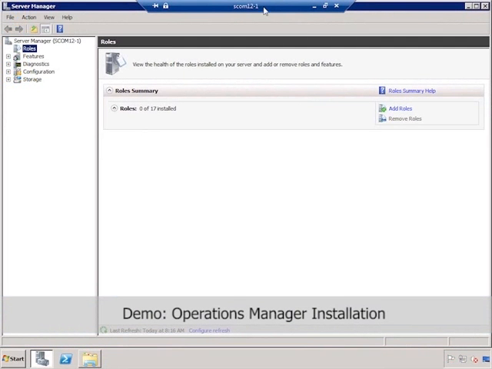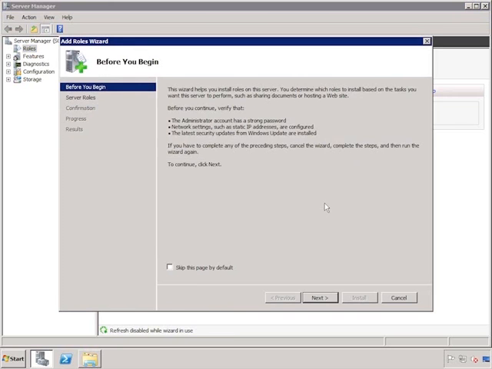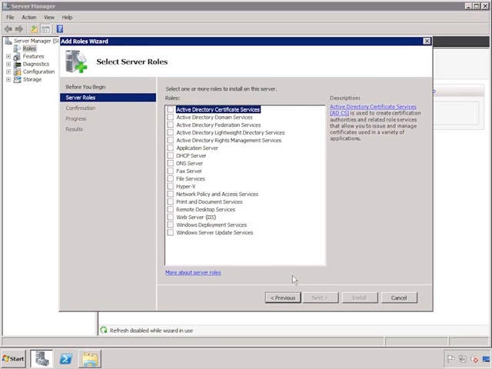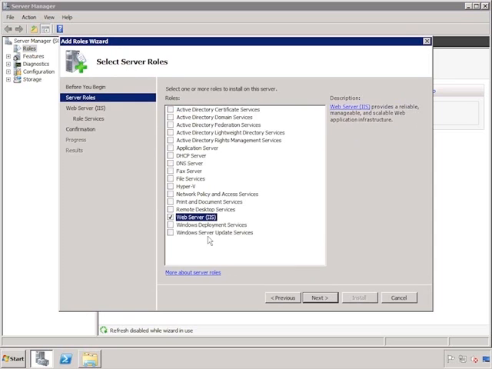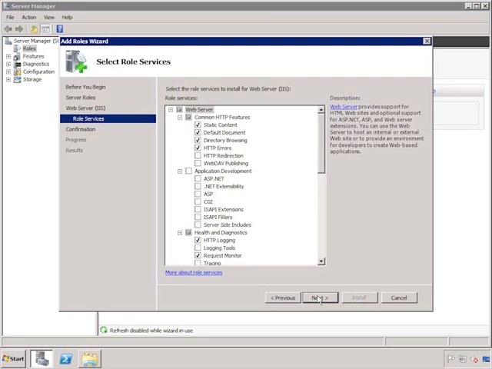As you can see, we're now over on the Operations Manager 2012 server, and I have Server Manager running. Our first task is going to be to install the IIS role onto this server to support the new web console. So we'll click Add Roles from Server Manager. Click Next to skip past the first screen. And we're going to choose Web Server IIS. And hit Next. Then we have to choose which role services we want.